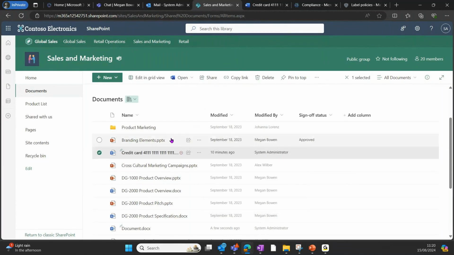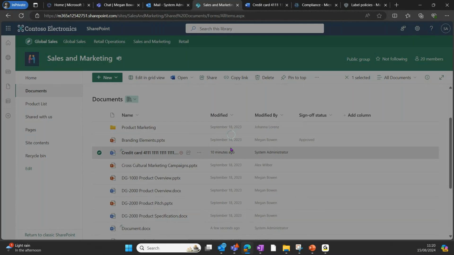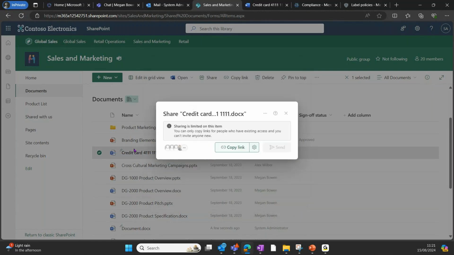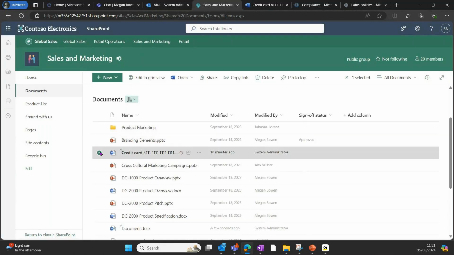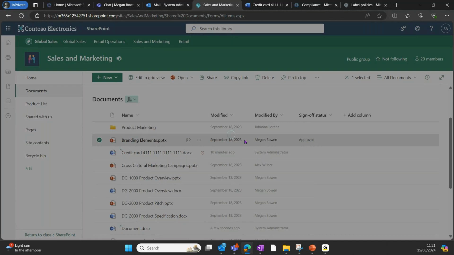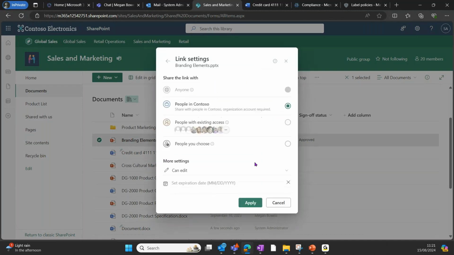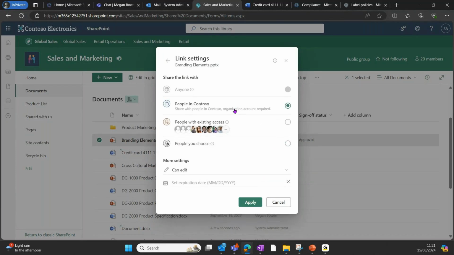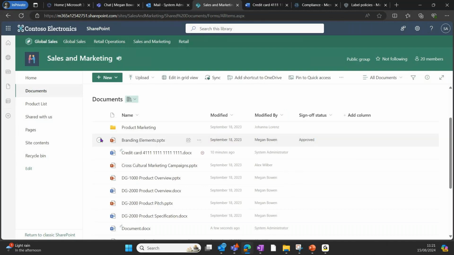What that also means is when I try to share it, the sharing is restricted. These options are grayed out, so I can only share it with people with existing access. And what you'll see is if I go to another file, for example, and I decide to share it, I am able to share it with people I choose or people in the organization. So data loss prevention is just additional security.